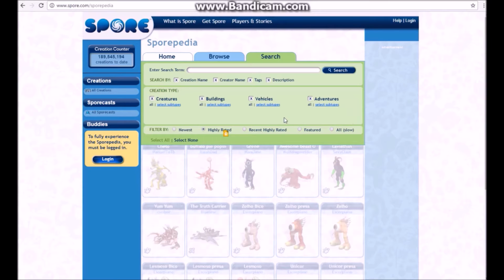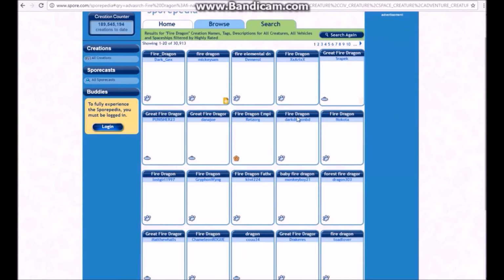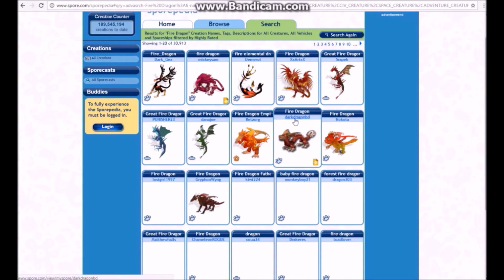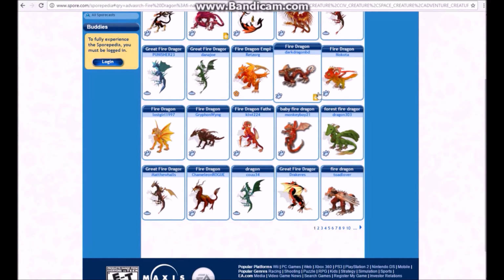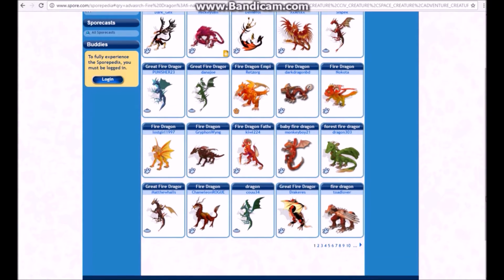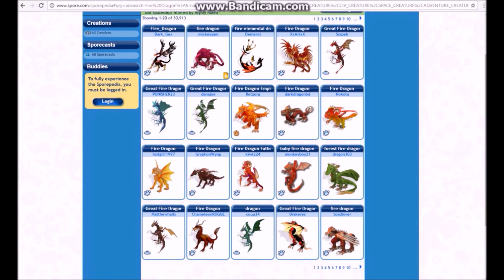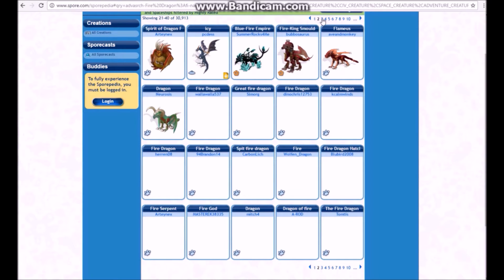Now this is where naming, describing, and tagging your own creations comes into play. For instance, if we wish to search for a fire dragon, we type it in, deselect creator name, choose the type of creations we want to look through, and choose how it's filtered. After that, you simply click search and it will show us all the creations users have shared given the criteria fire dragon.